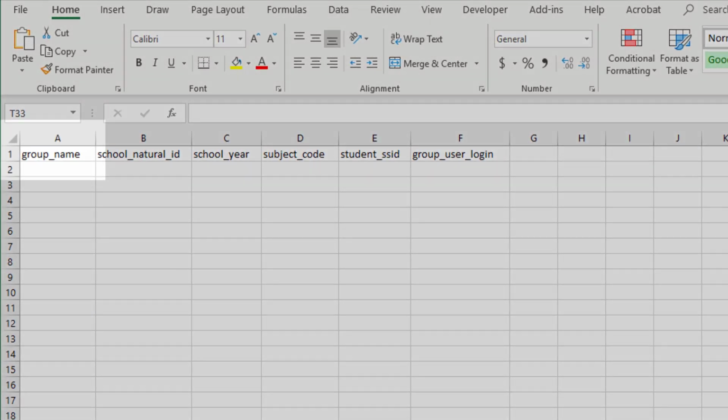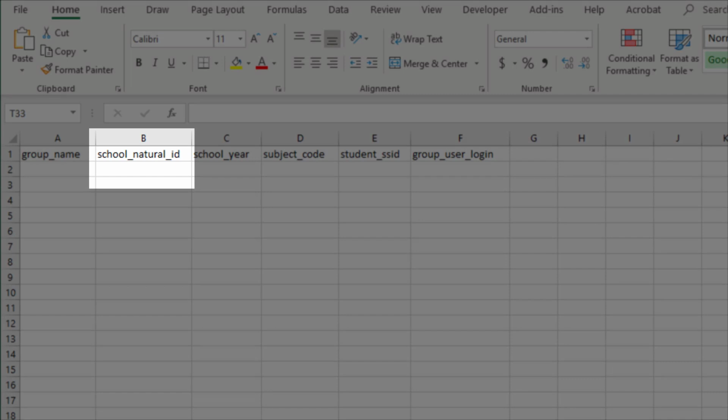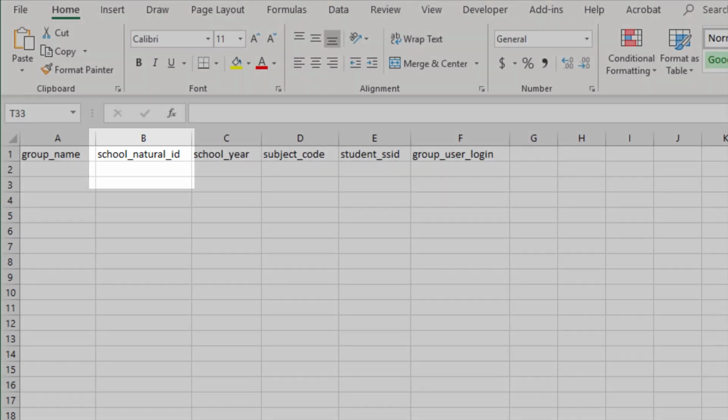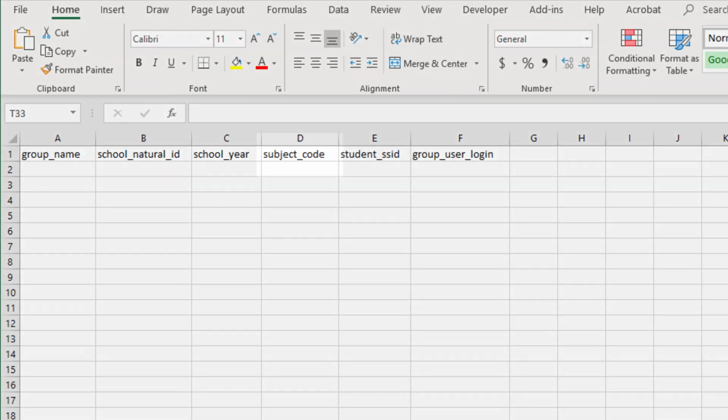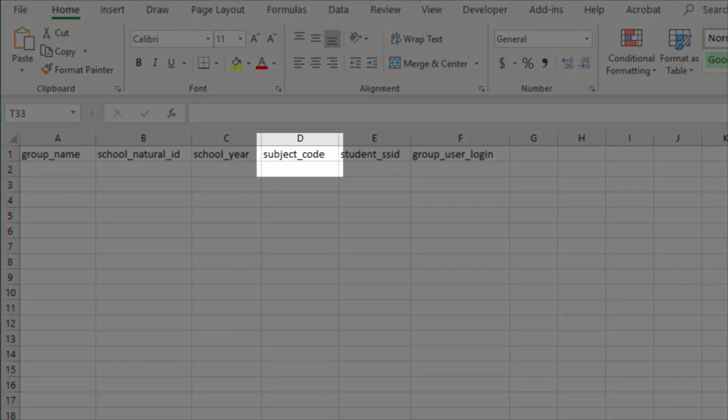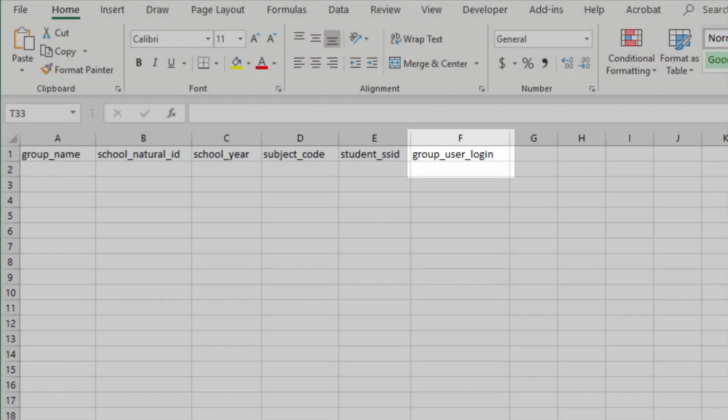This includes a custom group name that you can create, the school natural ID, which is the school's county district school or CDS code, the school year, represented by the 4 digits of the second year of the administration, such as 2021 to represent the 2020-2021 school year, the subject code, which could be math, ELA, science, Spanish, ELPAC, or all, the student's statewide student identifier, or SSID, and the group user logins, which is the email address of the users who will have permission to access results of one or more groups of students.